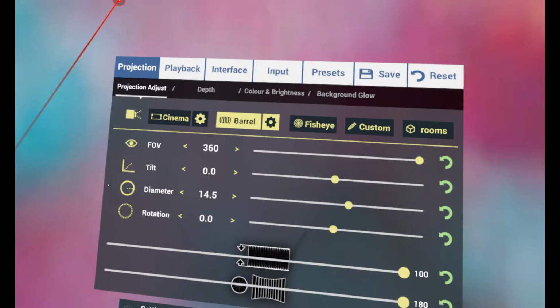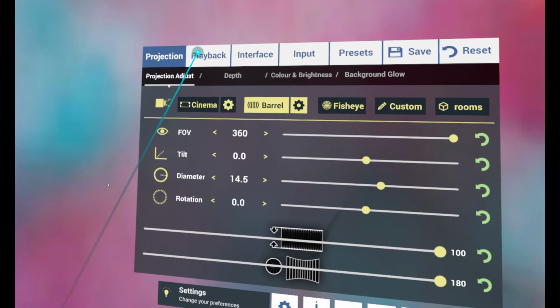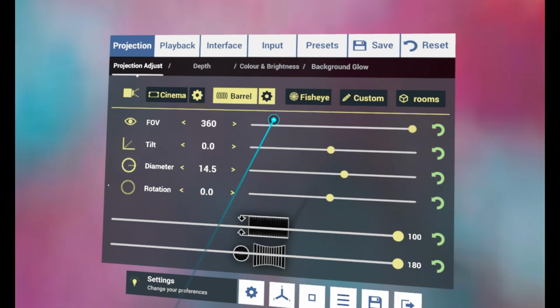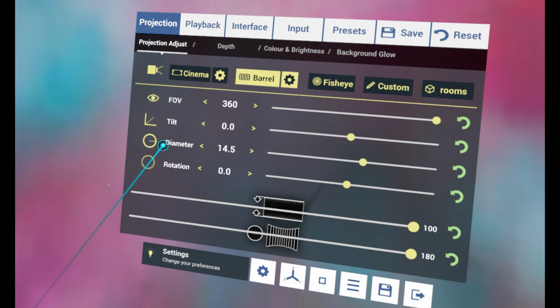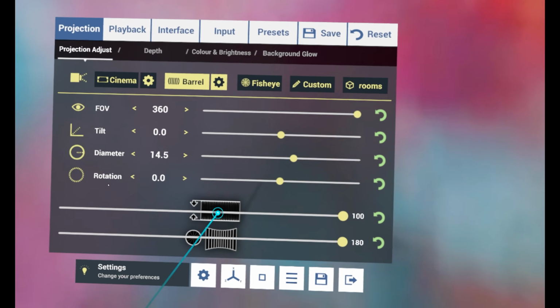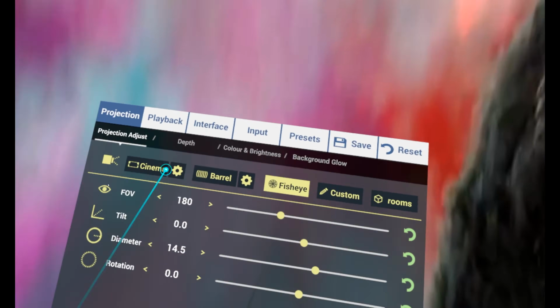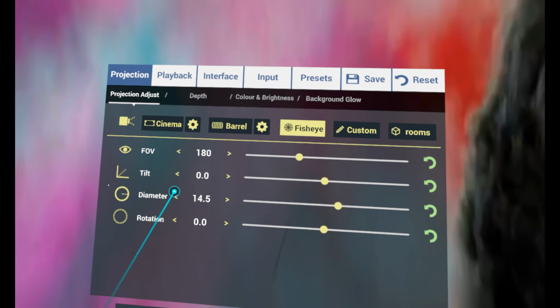Barrel is the same as equirectangular, so that stretches it all around you. So if you've got equirectangular videos of 180 or 360, you can play that within there. And you've got the field of view, you can play with the tilt, diameter and rotation, and you can also change some of the other settings. Fisheye is what it is, which is fisheye. So again, you can change the field of view, tilt, diameter.